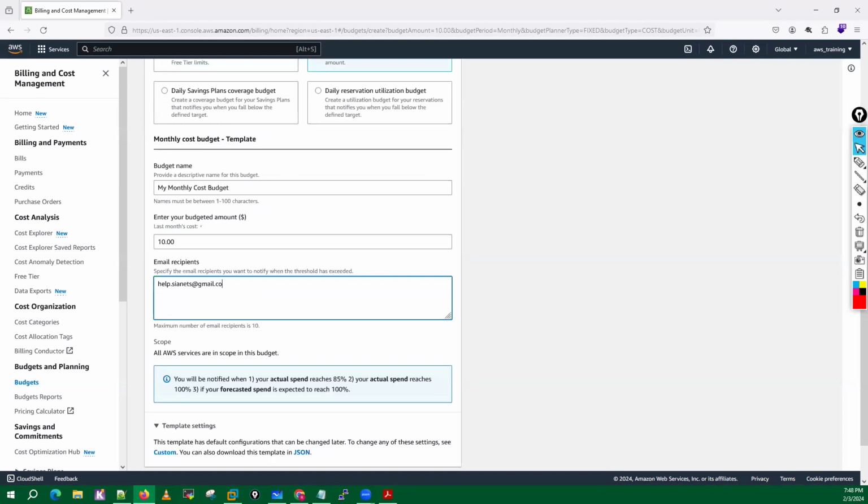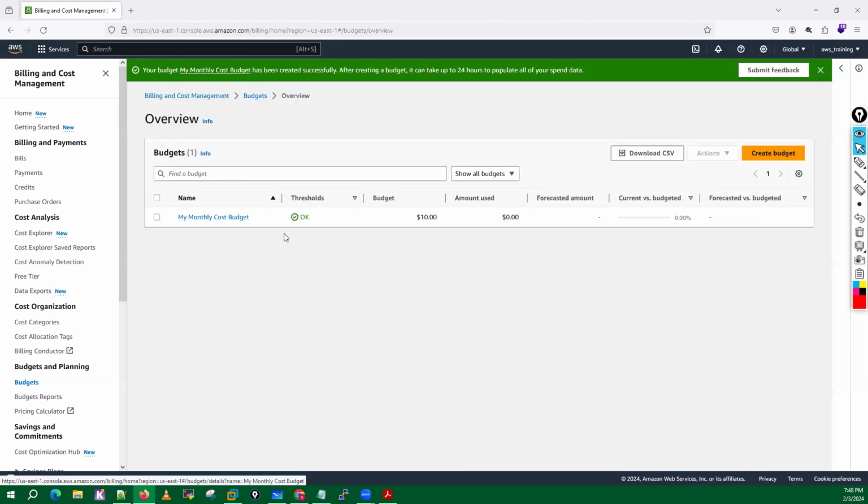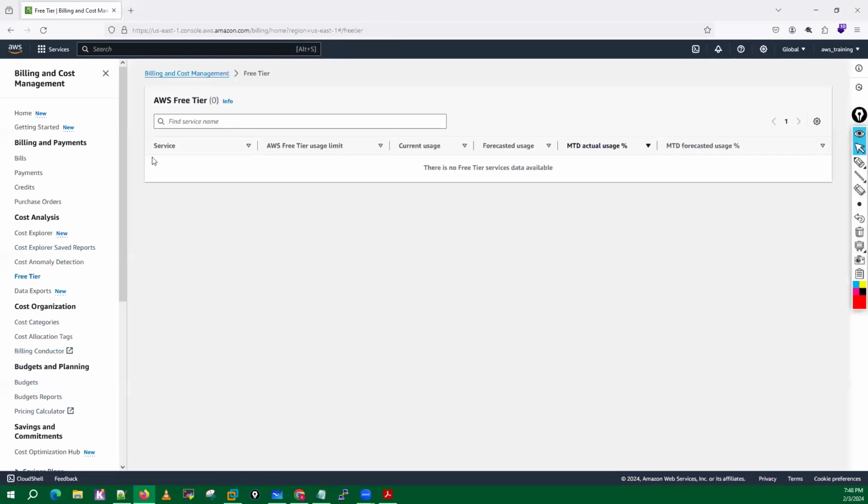So you will get an email notification when your budget reaches 100 USD within a month. Like that, we can create the budget. Now your budget is created. If you check the free tier detail here, you can see the free tier detail. Let me just go, because we have limited time.